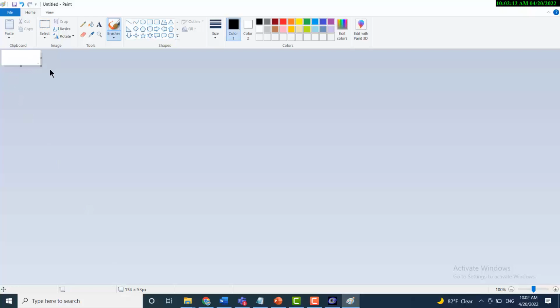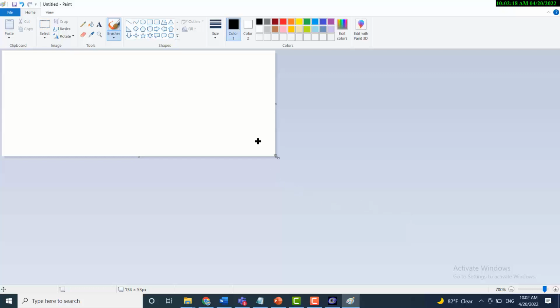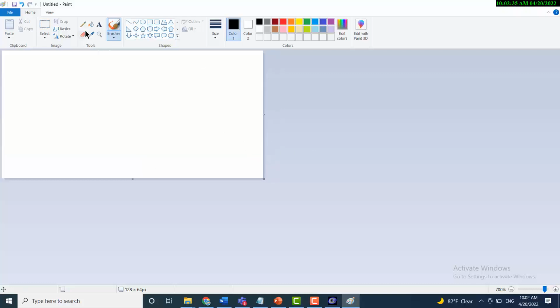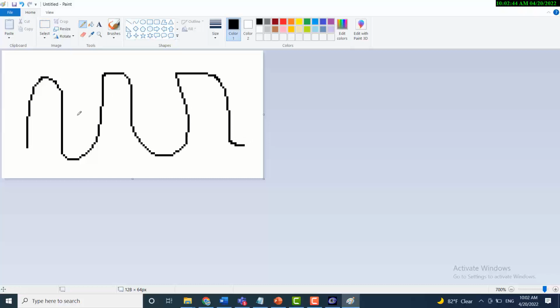I can always increase the screen here if I want to, so I'll be able to see it. 128 by 64. Excellent. Now this is my screen, the OLED. Now I can draw whatever I want. Let's draw something like this. Okay, I can increase the size. Something like this. Dot here, dot there, dot here, dot there.